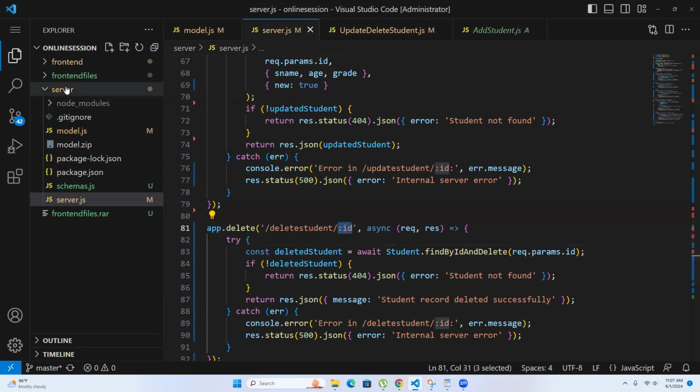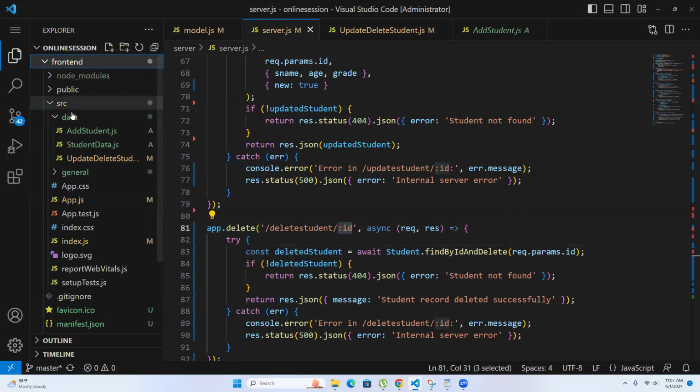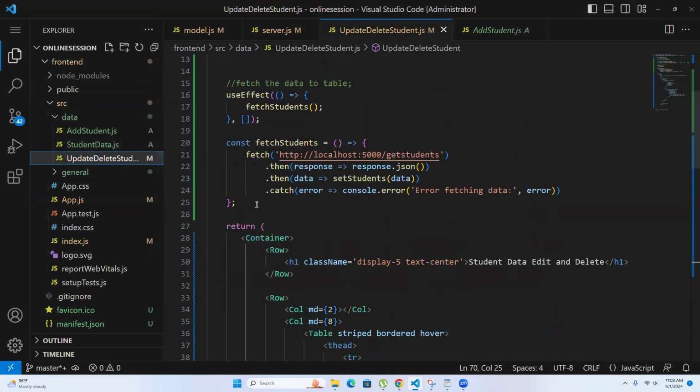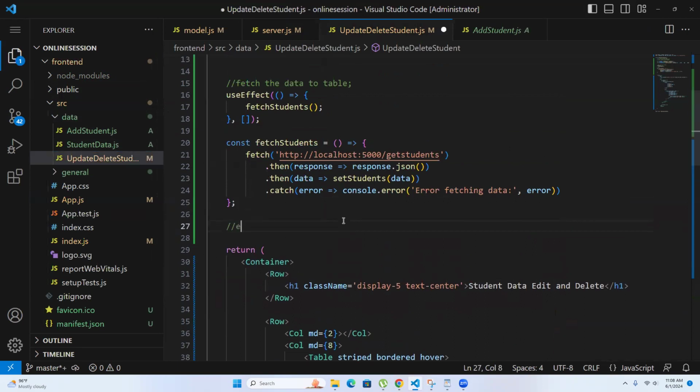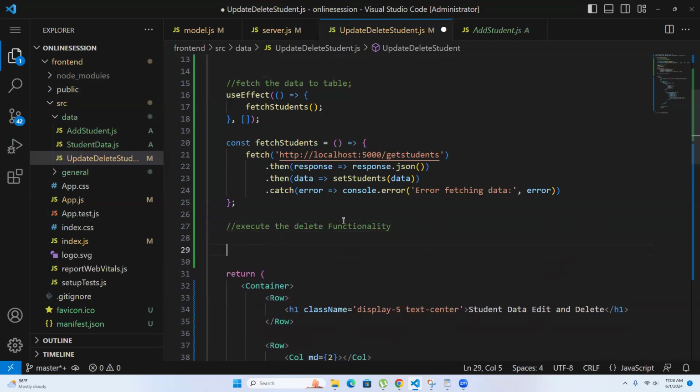First, coming to the front end, here I want to add delete functionality. It is very easy compared to the update. It will be easy.